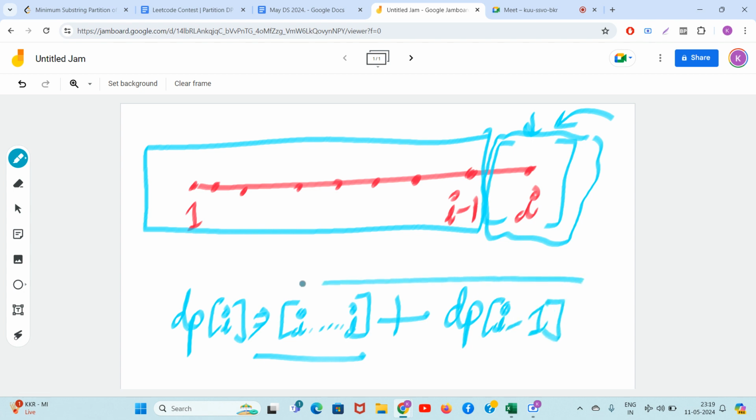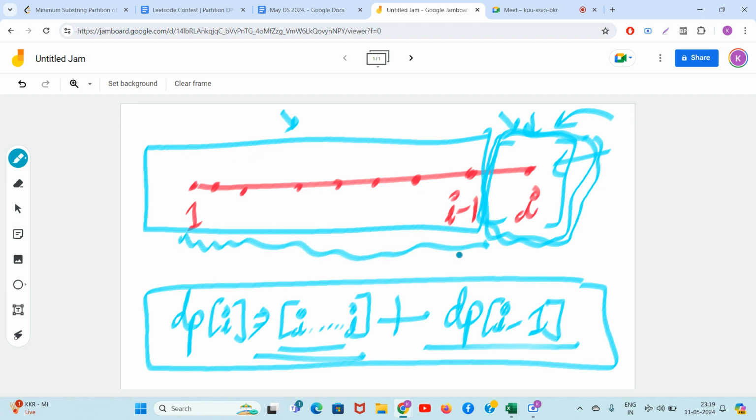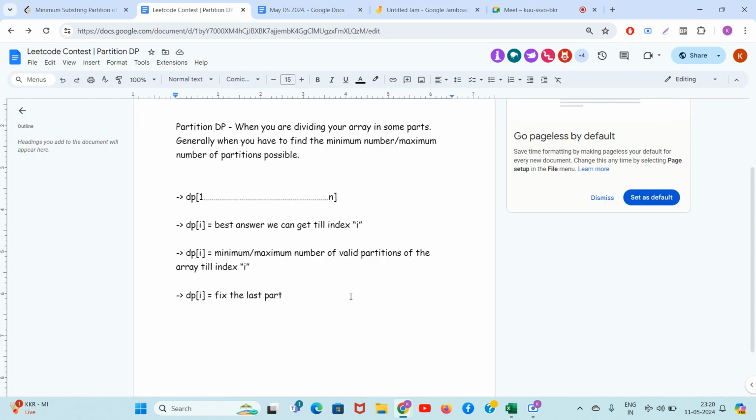So in general, guys, what will be the formula of dp of I? You put the last number in the last part, okay? So I to I plus dp of I minus 1 is nothing but the minimum number of parts to divide the array from 1 to I minus 1. So this is one of the ways, okay? So fix the last part, which is I to I. You put that I in the last part plus minimum number of partitions for the array from 1 to I minus 1, okay? This is one of the way, guys.